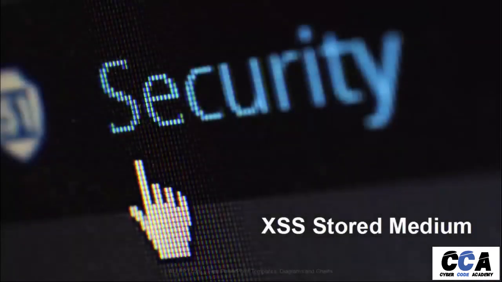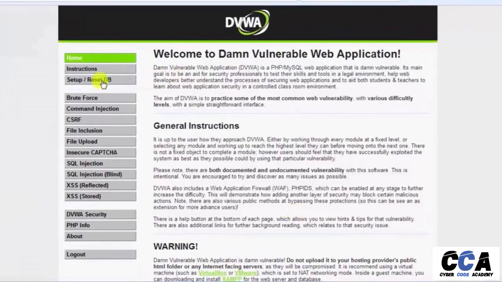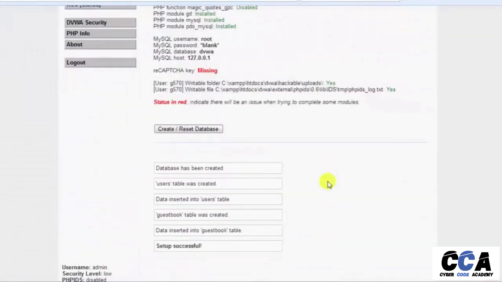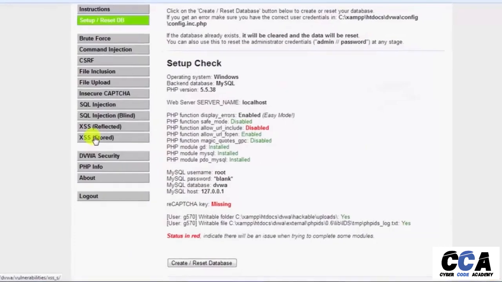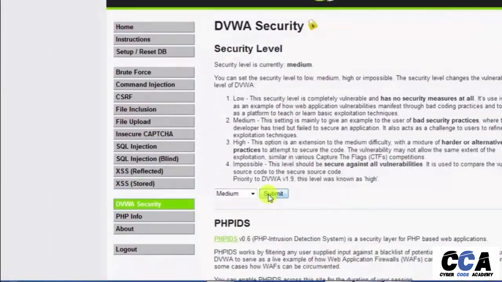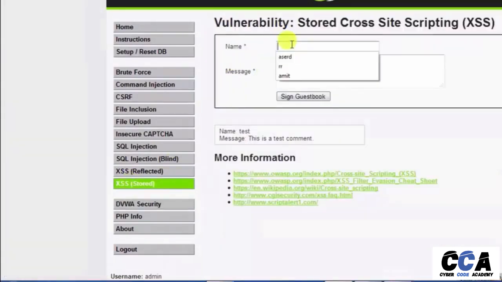Welcome, in this video we will continue with stored cross-site scripting by setting the difficulty to medium. We had already executed stored cross-site scripting, so let's reset the database to start with security medium. In DVWA, let's reset the database. In DVWA security, let's change low to medium and click on submit. Now let's open XSS stored.